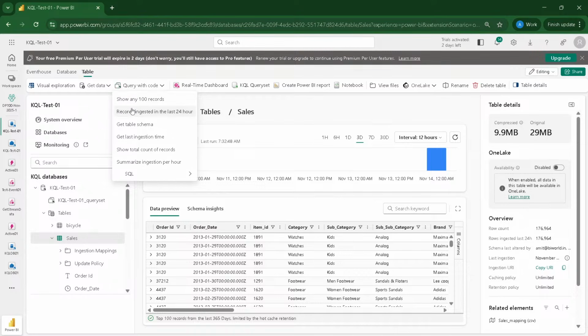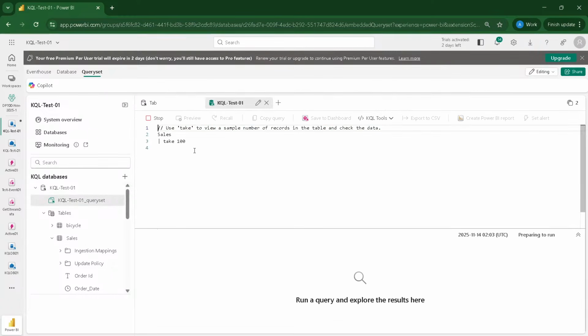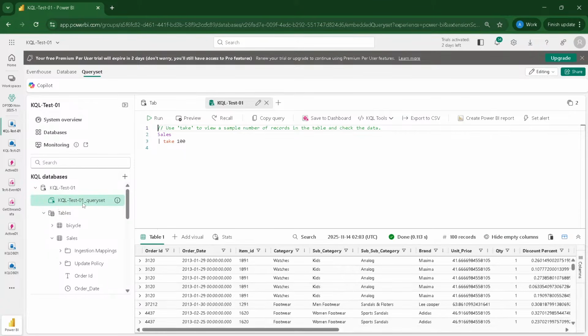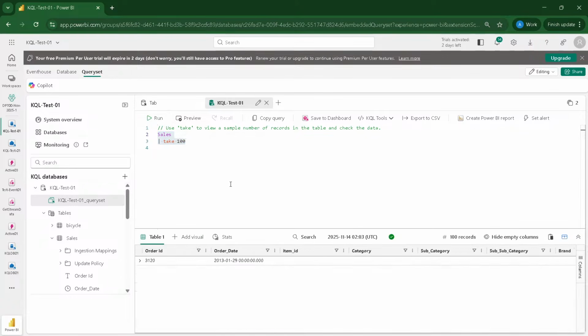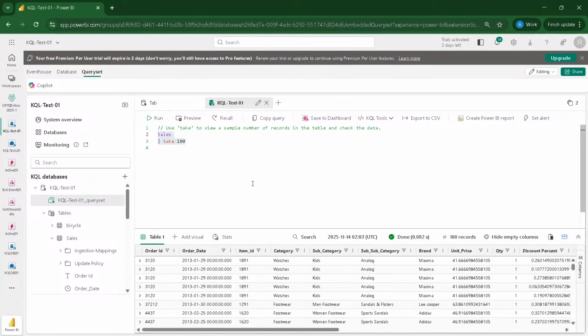We have this option, query with code, show any 100 rows, and then we have SQL show any 100 rows. So let's see how it happens. Show any 100 rows. And the moment I do this, you see this KQL test 01 query set. Query set basically means a set of queries. It's just like our notebook or the T-SQL queries we created. So table name, then a pipe sign, take 100. I want to take 100 rows. Very good. So let this query set be open.